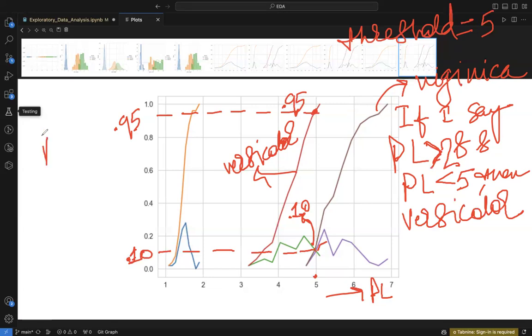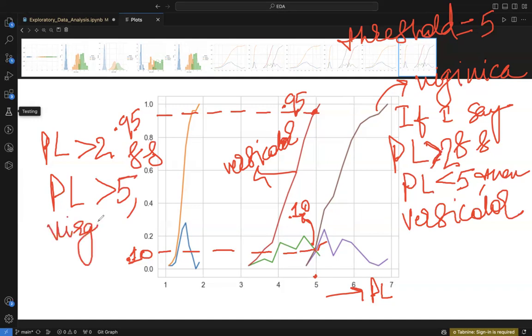and if I say petal length, let's say here I'm writing, if I say petal length greater than 2 and petal length greater than 5, then virginica. Let's say if I say this thing.